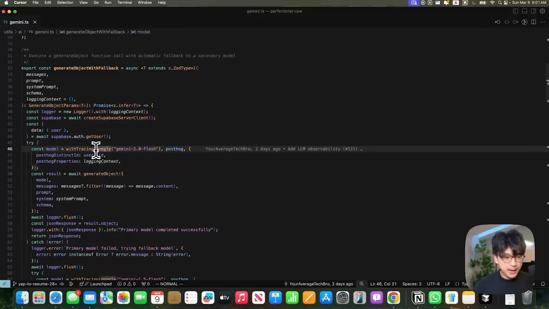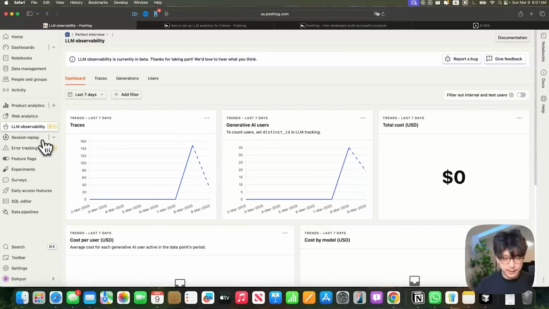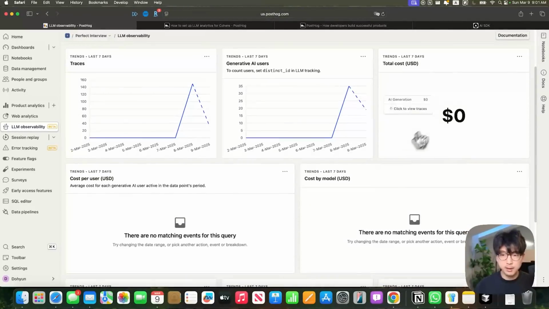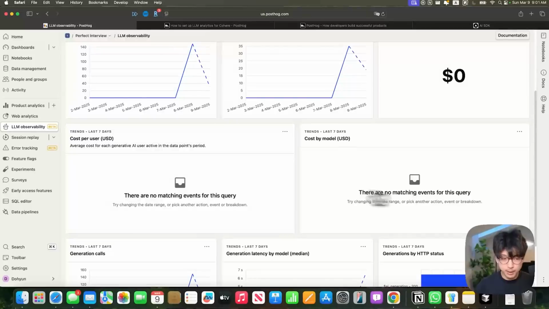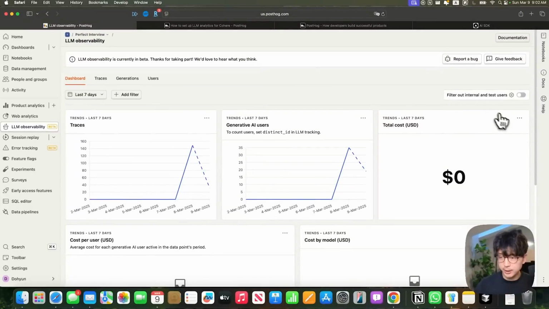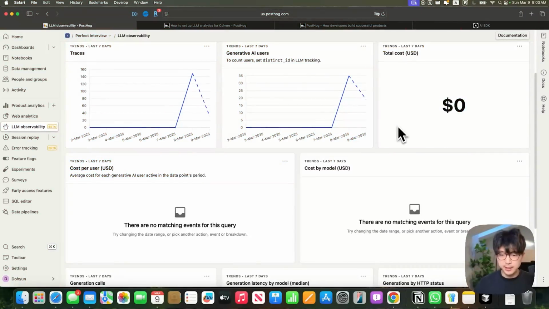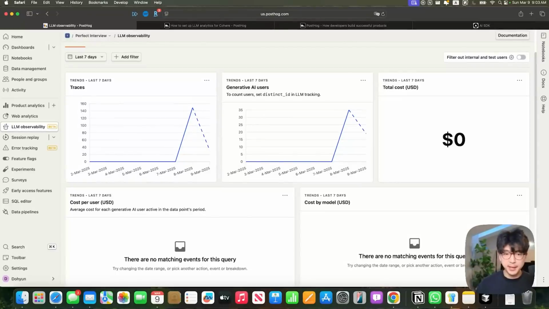Supposedly after wrapping everything with the tracing function, it should work completely out of the box, right? Not so much, because when I went over to the LLM observability tab, the traces were working, the generative AI users was working, but the cost wasn't showing up at all. The cost by model, cost per user, everything cost related was completely broken. The cost for some reason was not being calculated correctly by PostHog and the Vercel AI SDK, so I had to take matters into my own hands.